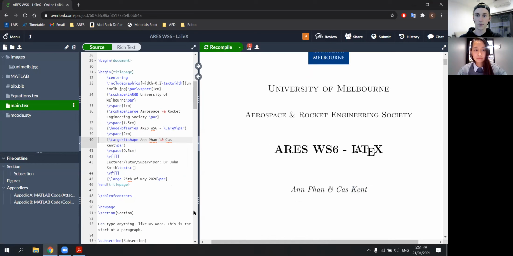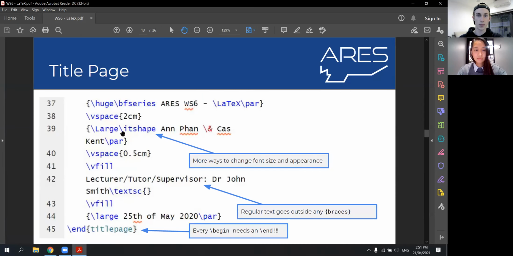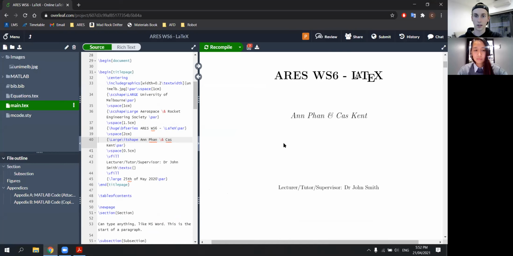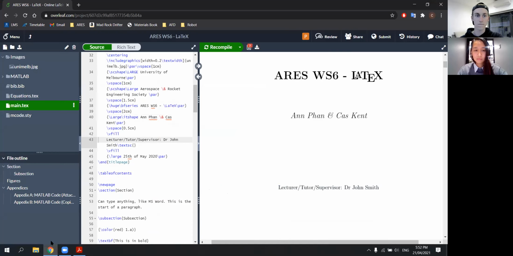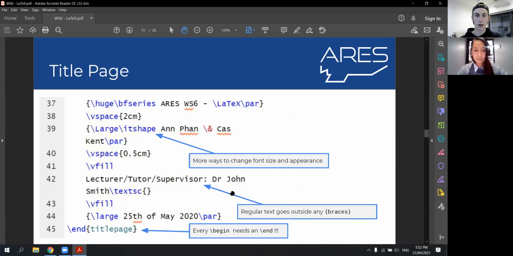So you can see it's italicized, which is what \it is short for in this command. And if we don't put our text within one of these braces, then it will just look like normal text. So this lecturer, tutor, supervisor, Dr. John Smith, that's not enclosed in anything. So it just ends up looking like normal text, which you can see at the bottom here. So there's a bunch of different ways that you can adjust the size and appearance of your titles, and make sure to end the title page because every begin has to have an end.